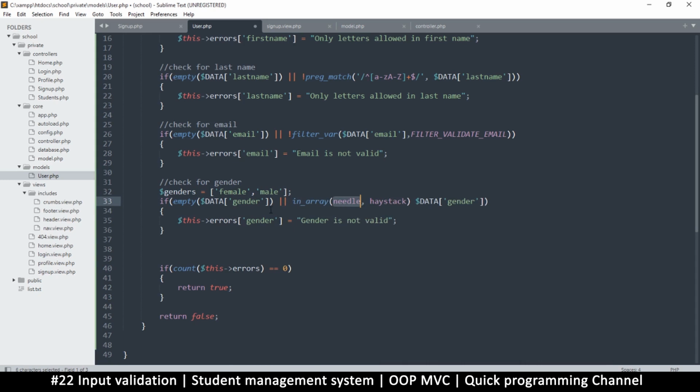So the needle is what we are looking for. So what we are looking for is the given gender by the user right there. And then the haystack is the genders. And let's put that there. Okay, great. So female, male. Now, if not in array like that, then gender is not valid.